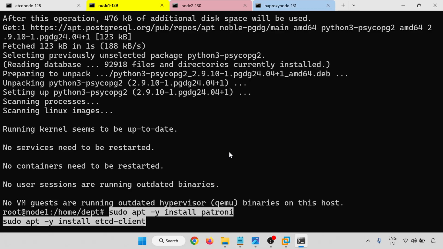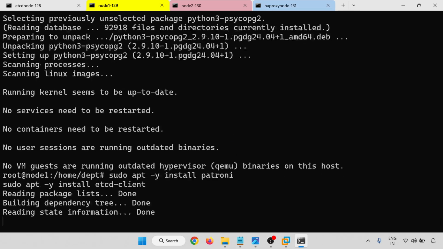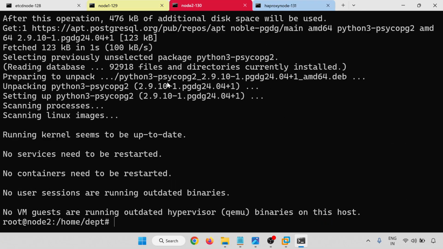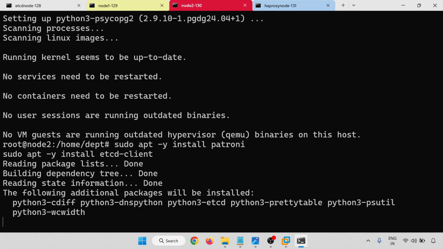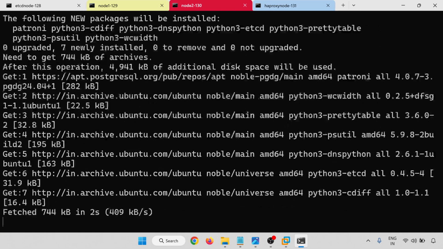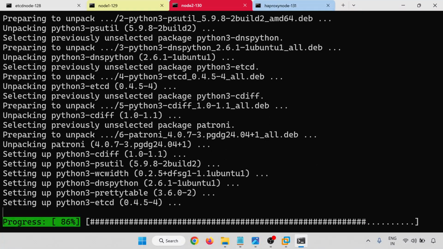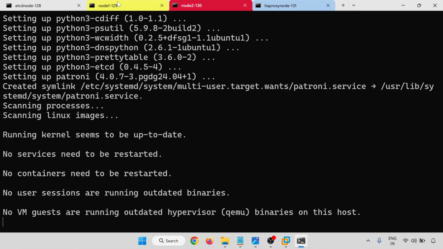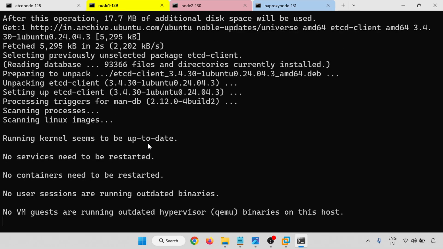Finally done. Now I'm going to install Patroni. There is a Patroni and etcd client both, so on both the servers. So done. Now I'm going to change the configuration. So configure Patroni on both node 1 and node 2.